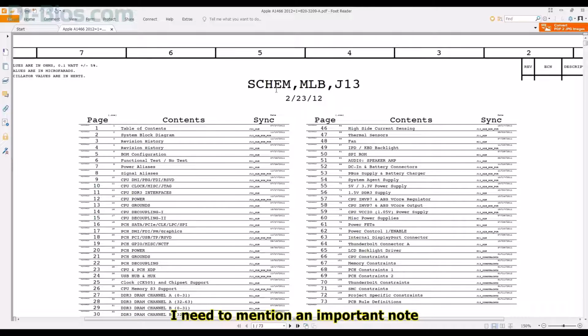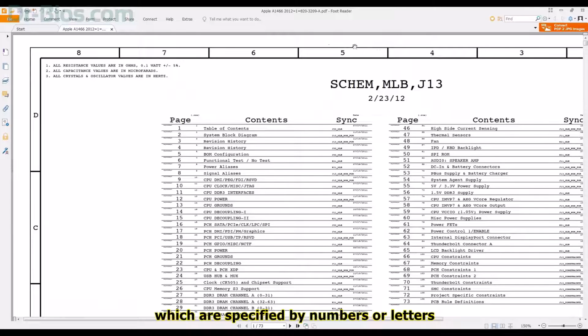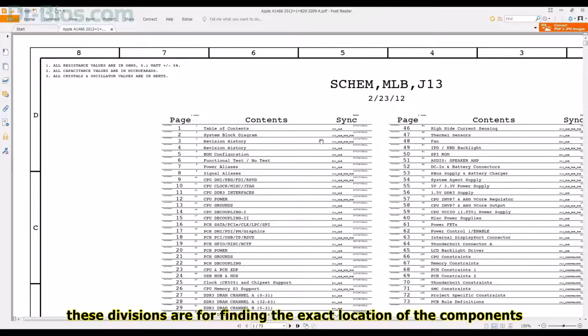I need to mention an important note. You might have noticed that outer sides of all the pages are divided by lines, which are specified by numbers or letters. What are these parts? These divisions are for finding the exact location of the components.